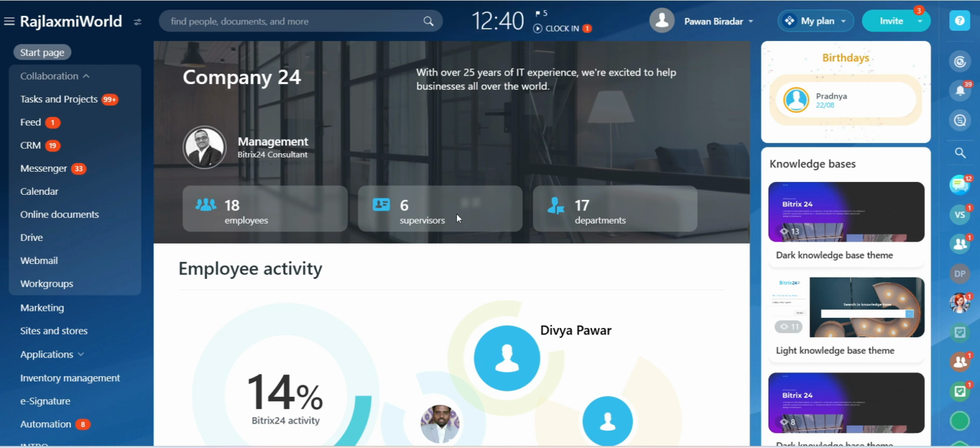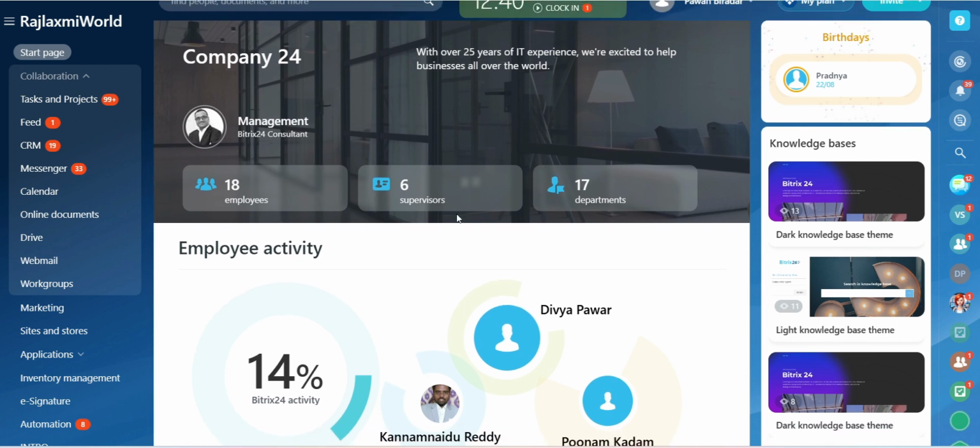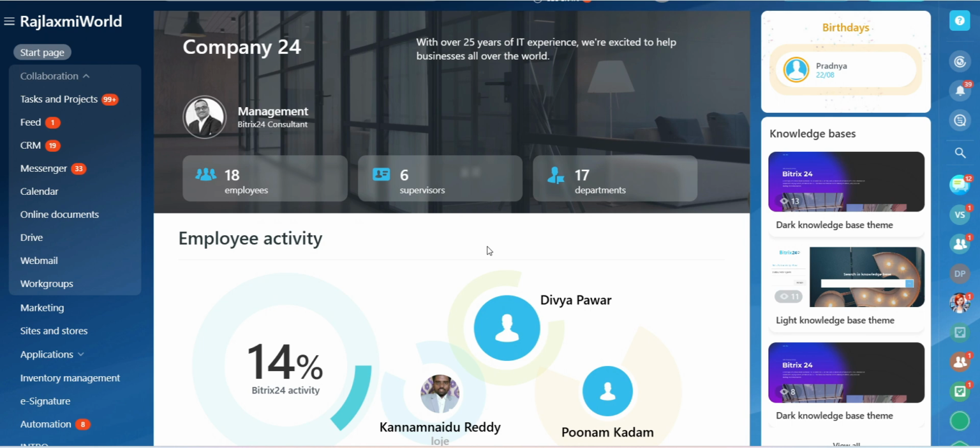On this start page, users can watch company activities, read feed posts, track birthdays, and monitor employee activity. Also, it has different types of access for various tools like knowledge base articles, start workflows, and download the Bitrix24 Messenger and mobile app. So this is the start page of our company that we have configured with a customized template.